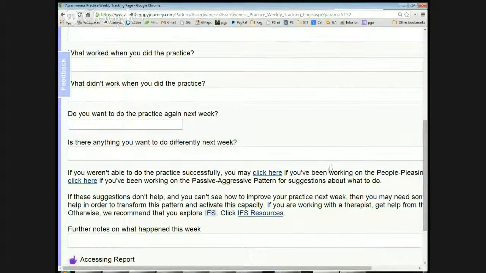So this is very helpful, and if you have a buddy, you can send these pages to them so that they can look at these pages too, and so on. Okay, so let me go back here. Okay, nobody else has any questions. So that's basically what I wanted to show you in Self-Therapy Journey.